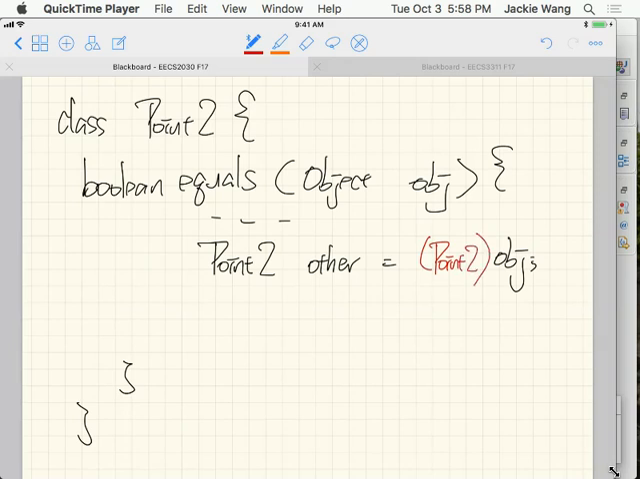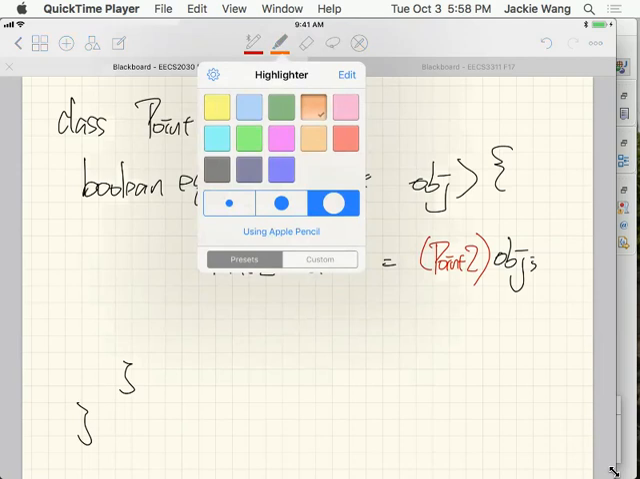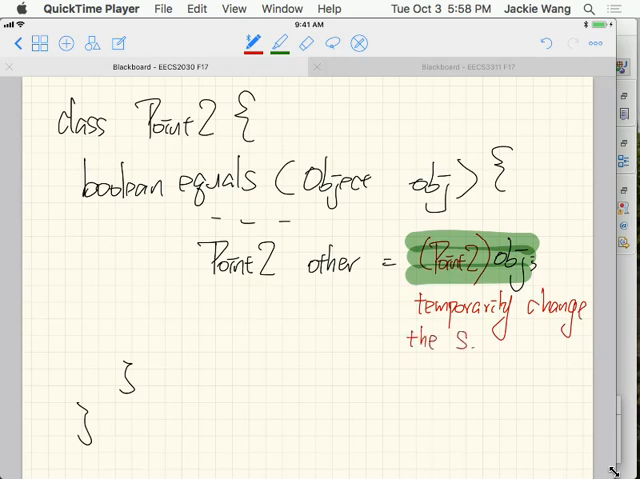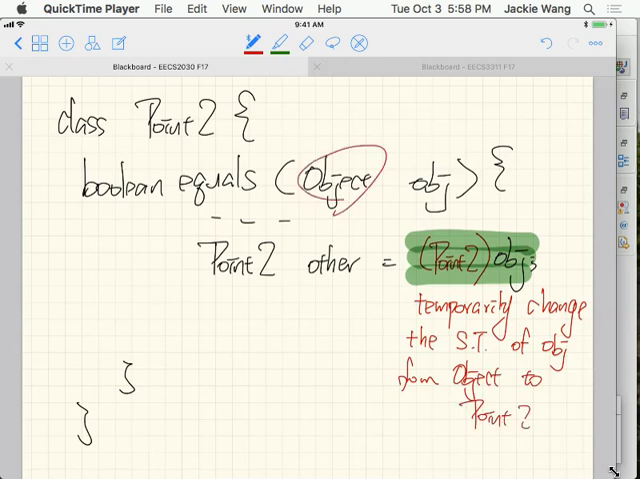We're doing casting. So what does casting really do? Somehow it temporarily changes the static type. So what this does is temporarily change the static type of obj from Object to Point2. It used to be Object, but temporarily it's now Point2. Once we have changed that, now we can call .x and .y. That is why the last block of code will be simply return.